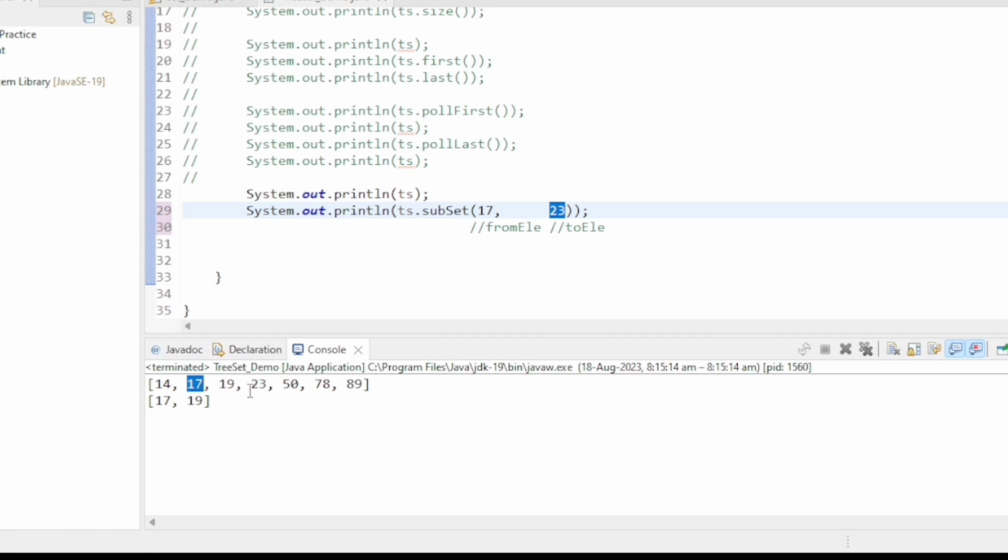Okay, it will only give you the elements before that particular to-element. I think it's clear, right? So now, if you want to include this 23 also, or you can say you want to include the to-element also in your range, in that case you can specify true here. And then you have to explicitly specify true here also.